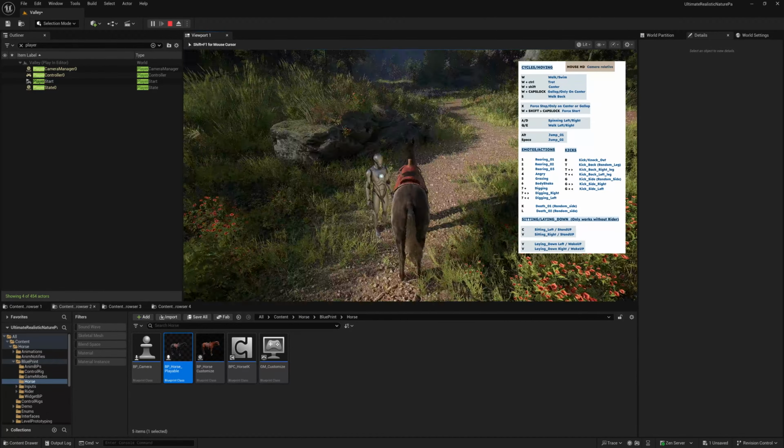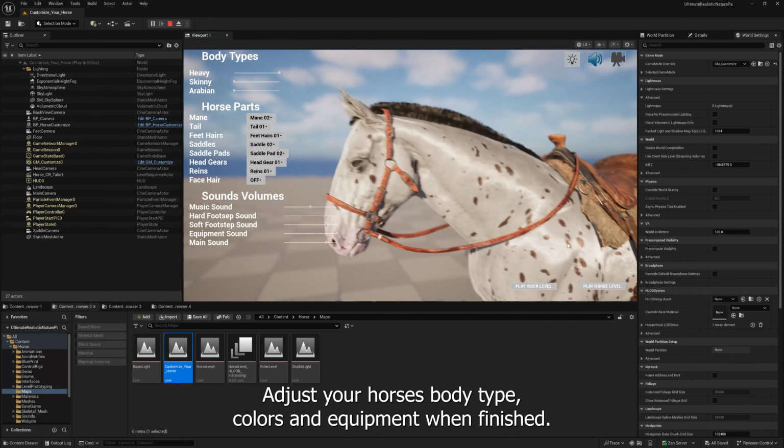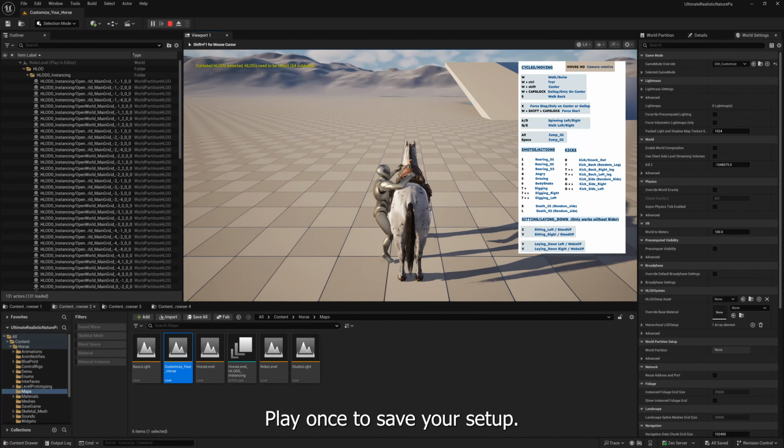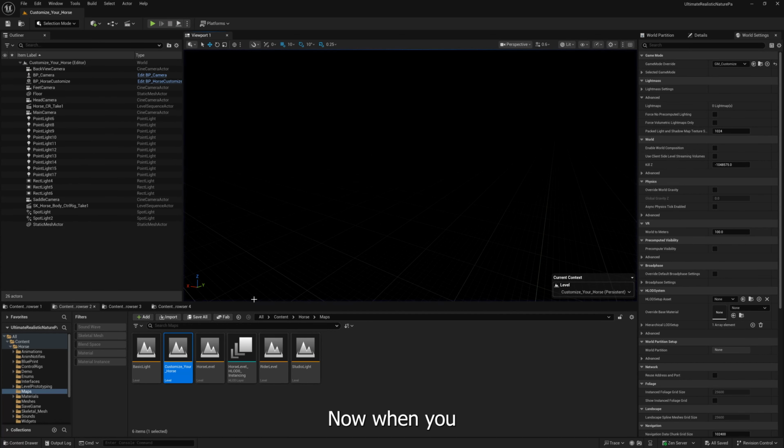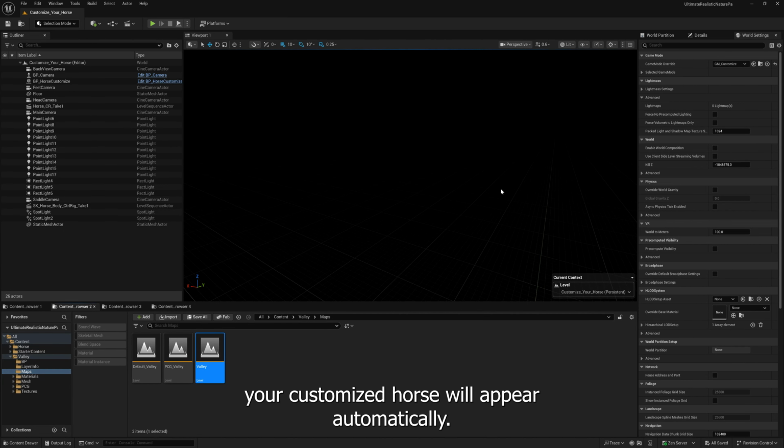Step 6. Customize your horse. To personalize your horse, open the Customize Your Horse map inside the Horse folder. Press play, adjust your horse's body type, colors, and equipment. When finished, press play once to save your setup. Now, when you return to your main map and press play again, your customized horse will appear automatically.